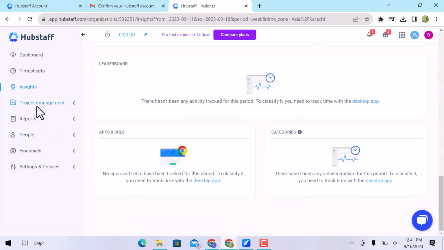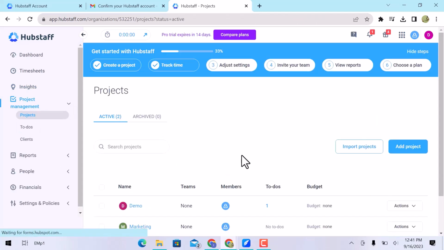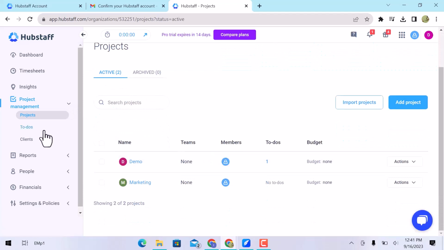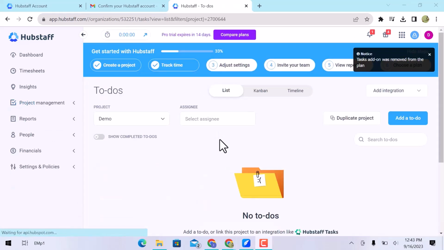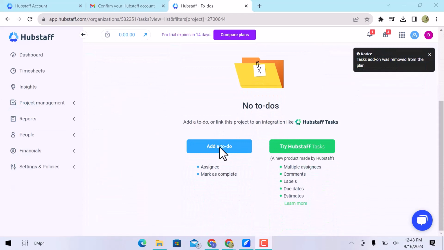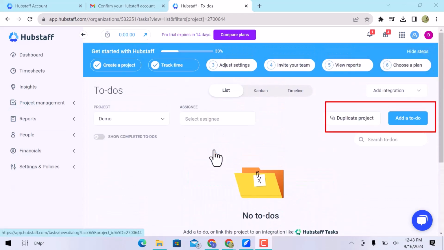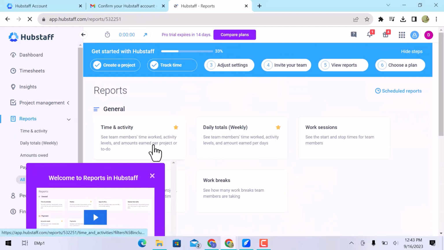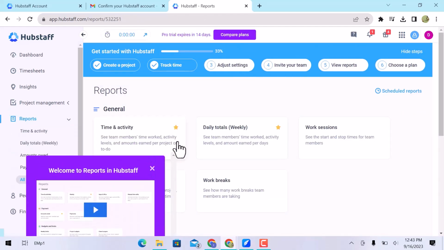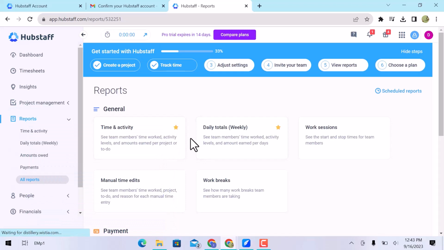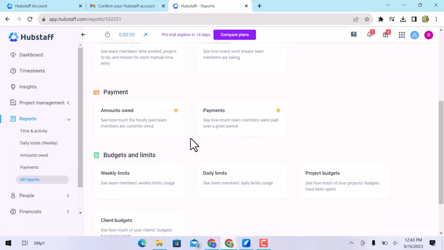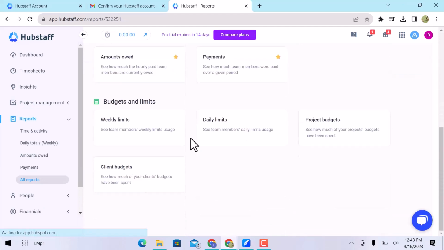In project management, you can see the project name, team, members, to-dos, and total budget. In to-dos, you can add an assignee and mark it as complete a job. You can duplicate or add to-dos from here. In reports, you can explore general reports of time and activity, daily totals or weekly, work sessions, manual time edits, or work breaks. You can see owned payment, weekly, daily, and overall project budget limits.